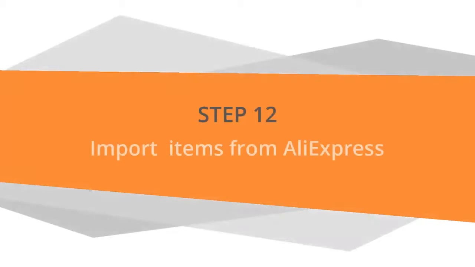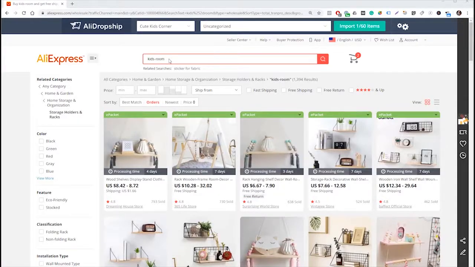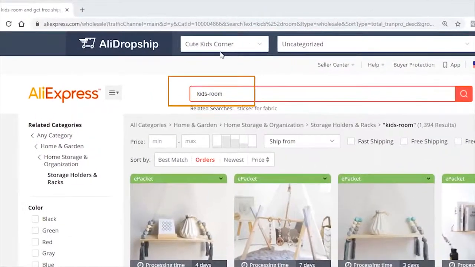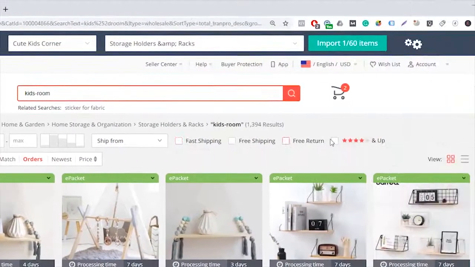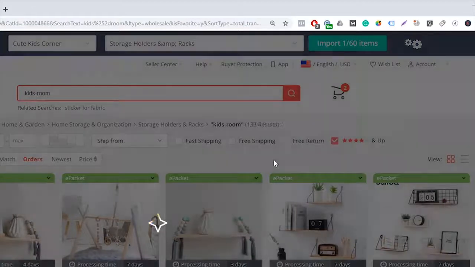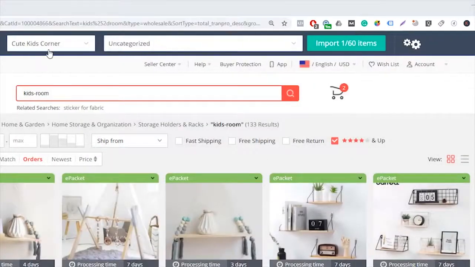Choose Import and Edit items from AliExpress. After signing in to AliExpress, you can start choosing items suitable for your store. We want to add some cute shelves in the Nordic style for a kid's room. We put a keyword and selected a subcategory on the AliExpress platform. Then we sort the results by the number of orders and choose a high product rating.